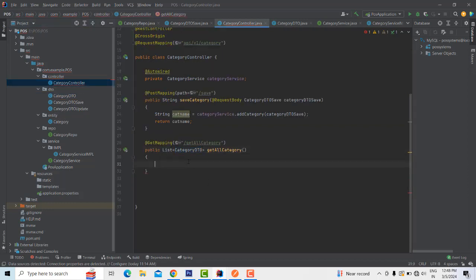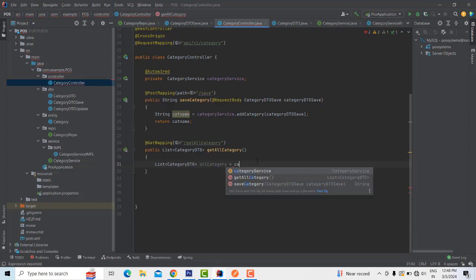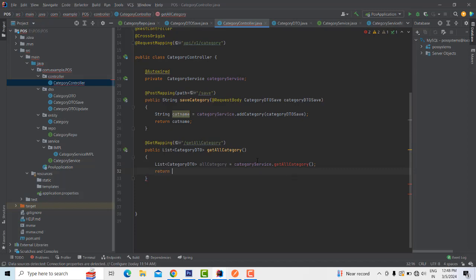So how to get it here? You have to write the list. I need the list this way, so you write List of category DTO, all category, equals. You have to go to the category service dot get all category. Get all category, right? That's it. So you have written all category like this.